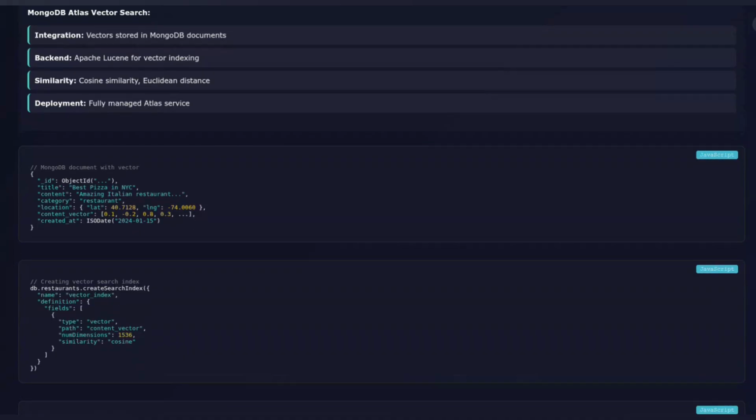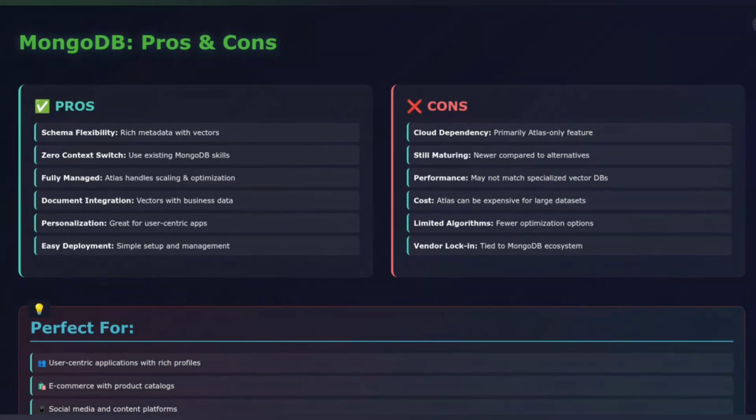The pros are compelling: zero context switching, use your existing MongoDB skills, incredible schema flexibility, mix vectors with rich metadata, fully managed service, MongoDB handles scaling and optimization, natural fit for user profiles and personalization. But watch out for these cons.